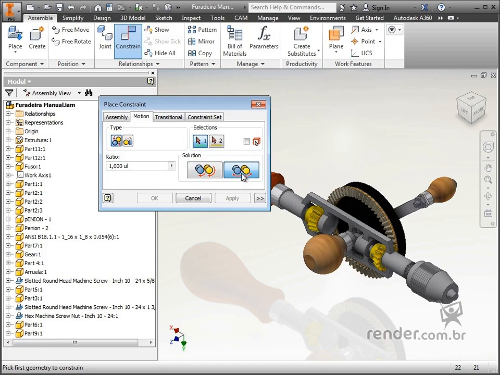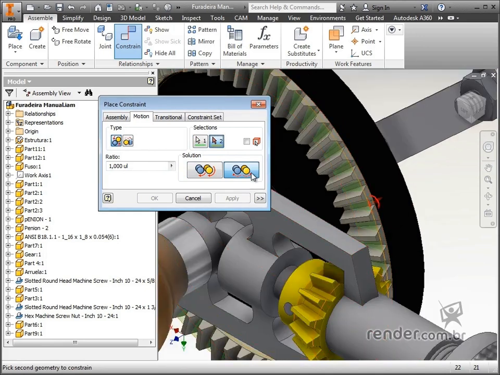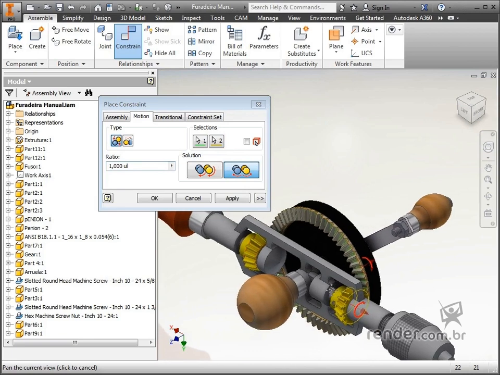With button 1 triggered, we select the surface of the primitive diameter of the gear, and then, with button 2 triggered, we select the surface of the primitive diameter of the pinion. In ratio, we insert the gear-gear ratio. The gear ratio is the division between the number of gear teeth and the number of pinion teeth. That is, 56/15, because the gear has 56 teeth, and the pinion 15.